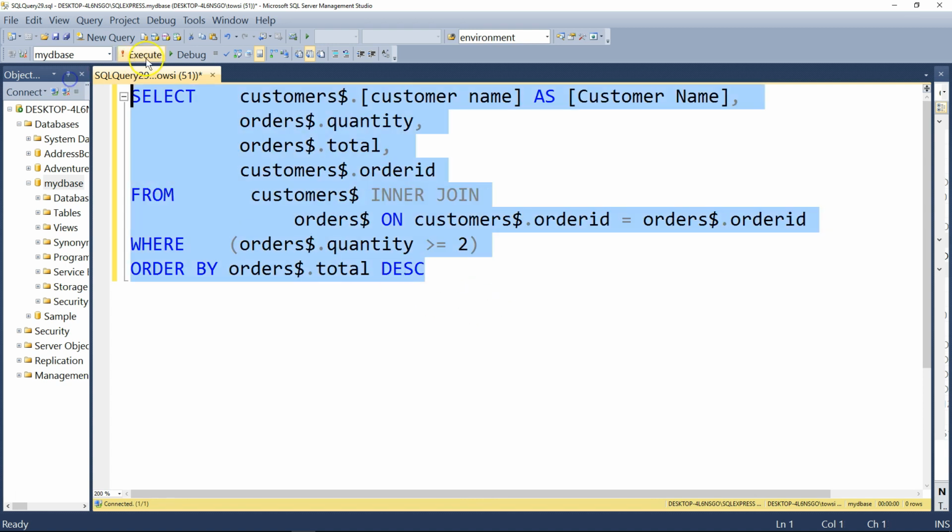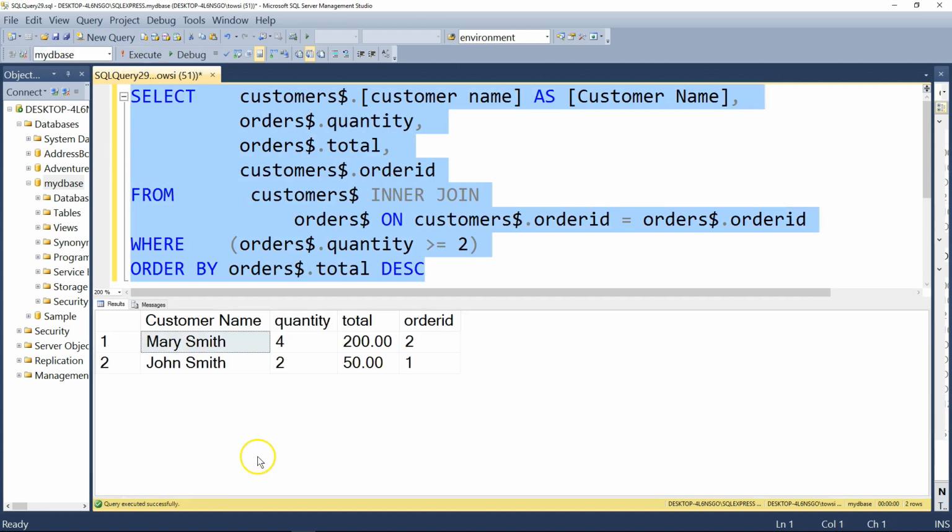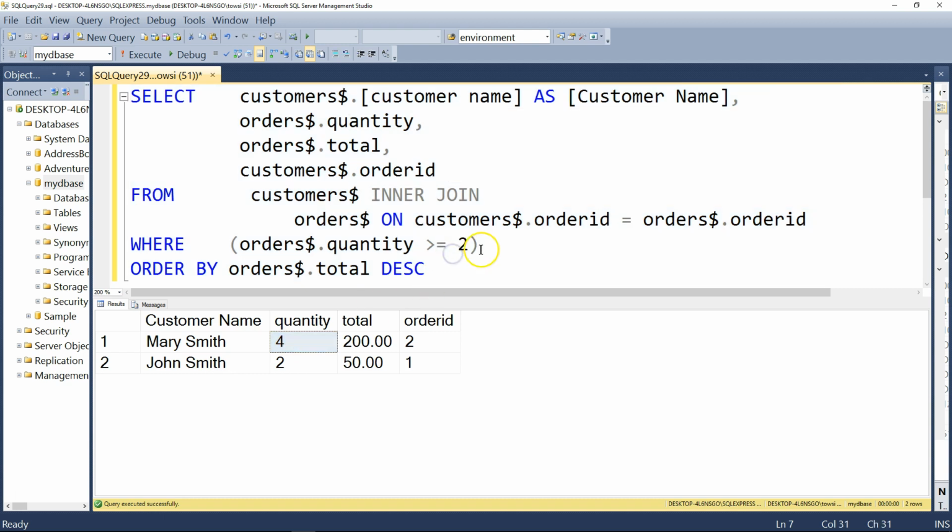So let's run this, hit execute. And has it worked? Let's take a look. You've got the customer name of Mary Smith. Her quantity is 4. Well, that is more than 2, isn't it? Right here. This is the logical condition, the where. So the quantity is 2 or more. That is satisfied. The total is 200. And the order ID is 2.